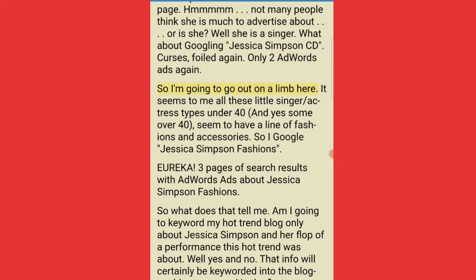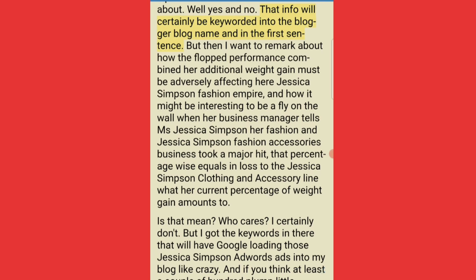So I'm going to go out on a limb here. It seems to me all these little singer-actress types under 40, and yes, some over 40, seem to have a line of fashions and accessories. So I Google Jessica Simpson fashions. Eureka! 3 pages of search results with AdWords ads about Jessica Simpson fashions. So what does that tell me? Am I going to keyword my hot trend blog only about Jessica Simpson and her flop of a performance this hot trend was about? Well, yes and no. That info will certainly be keyworded into the blogger blog name and in the first sentence.